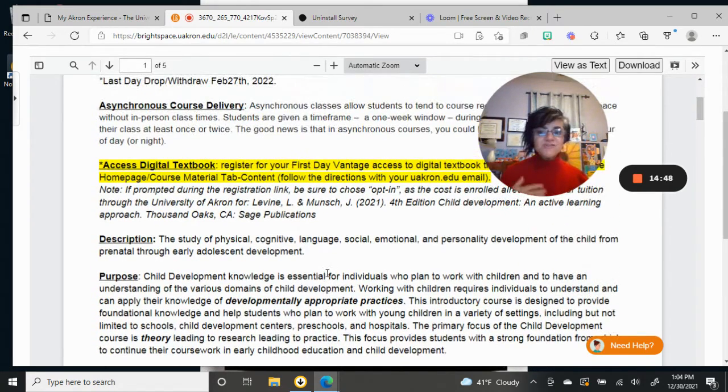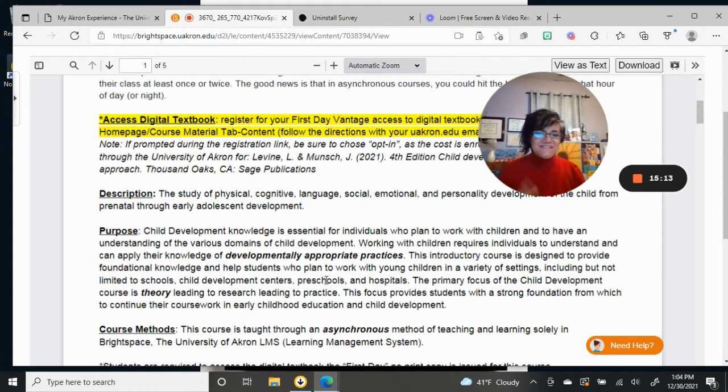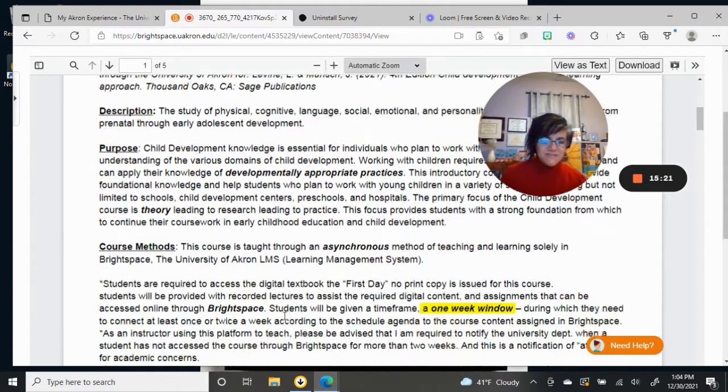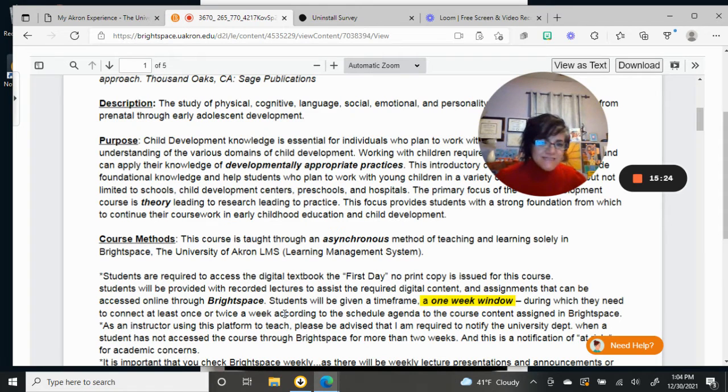All right. The description for the course is to study the physical, cognitive, language, social, emotional, and personality development of children from prenatal through adolescent development. And we're going to talk about this domain of learning and all the different developmental domains underneath it, this kind of umbrella, if you will, of different types of development. We're going to talk about what DAP is, which means developmentally appropriate practices to work with young children all the way through adolescence. Again, the class is asynchronous.